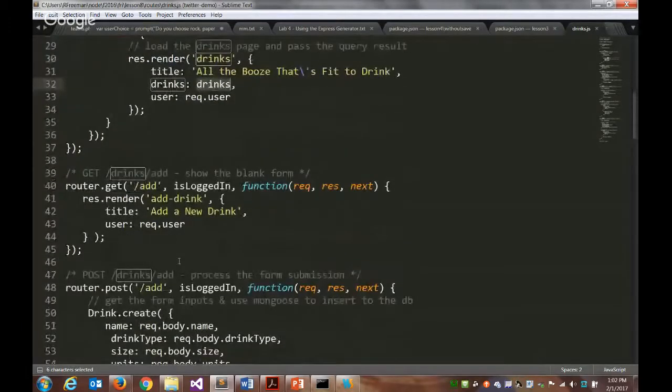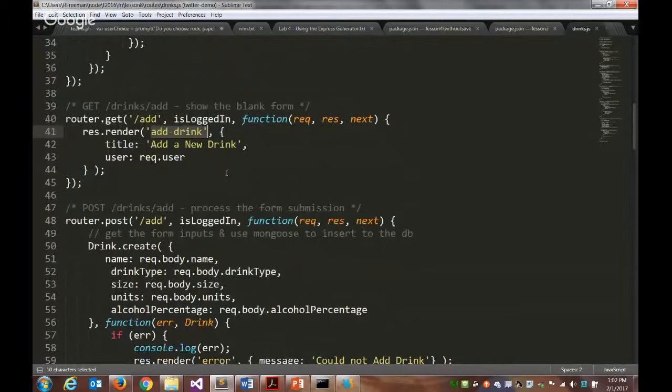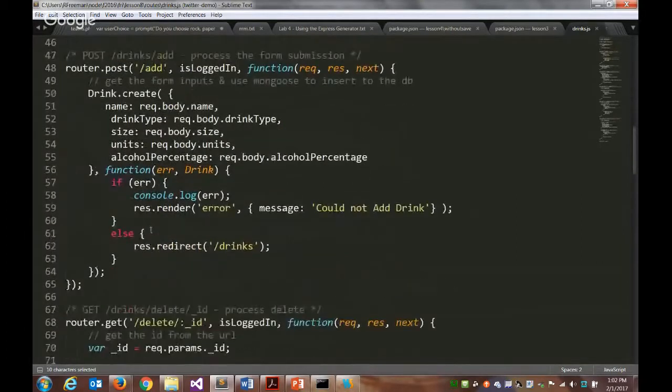Now here you can see the exact example we're talking about. When we went to drink/add, we have two different handlers. The get simply displayed a blank form. The post was after the user submitted the form: we would parse all the data from the body and save it to our database. So we had a get and a post at the same URL.